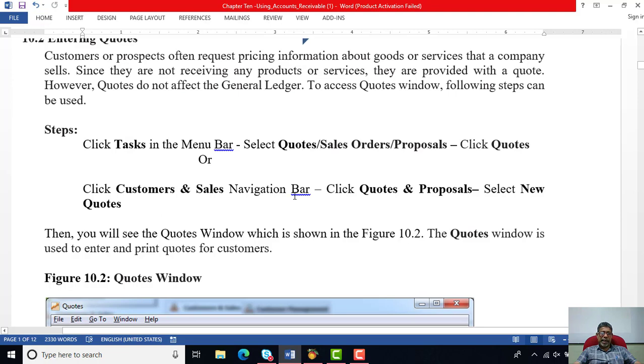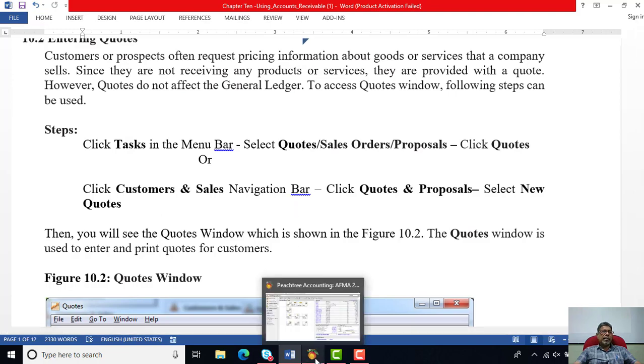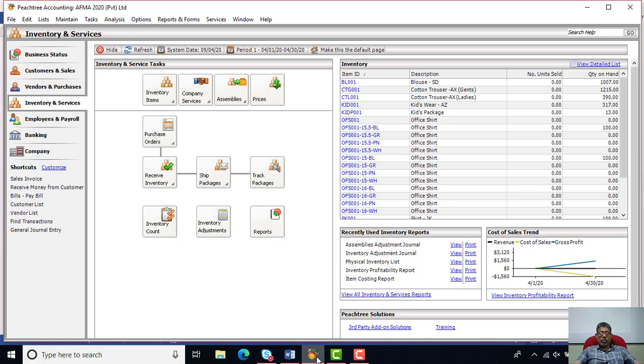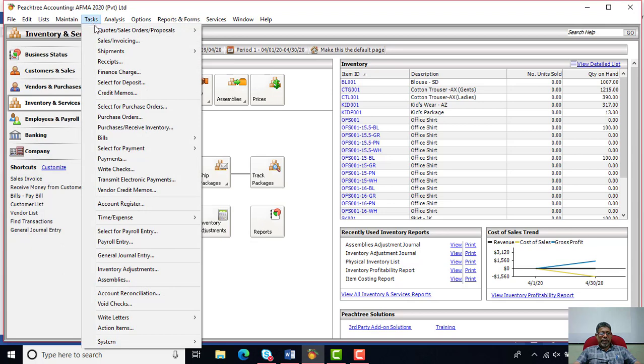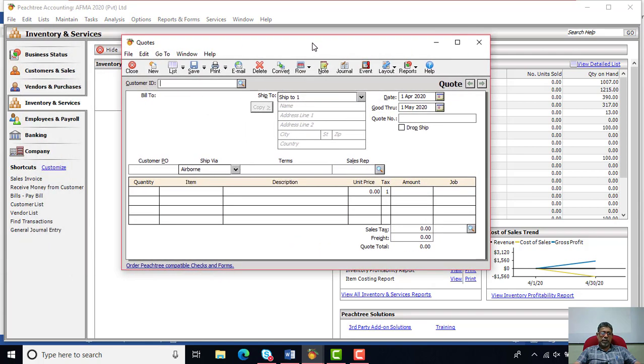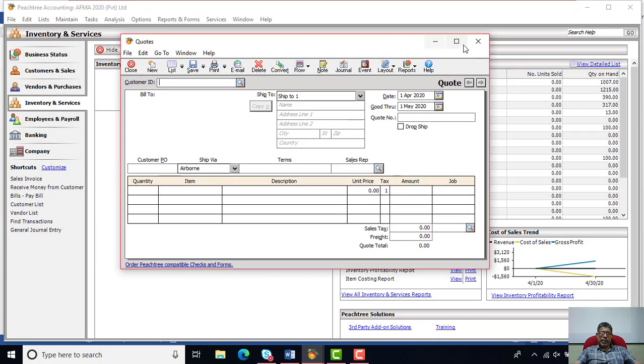We will see those activities now by using the Peachtree software package. So we'll go back to Peachtree. First option, we call Tasks command, and there you can see the first option called Quotes, Sales Orders, Proposals. If you want to create the quotation, you select the quotation option. If you want to create the sales orders, you select the sales order option. If you want to create the proposal, you click the proposal option. So if the story is to create the quotation, we click quotation, and that will open up the quote window, right? So this is the quotation window.